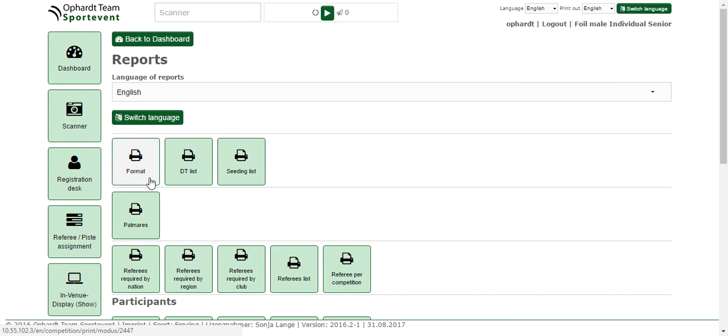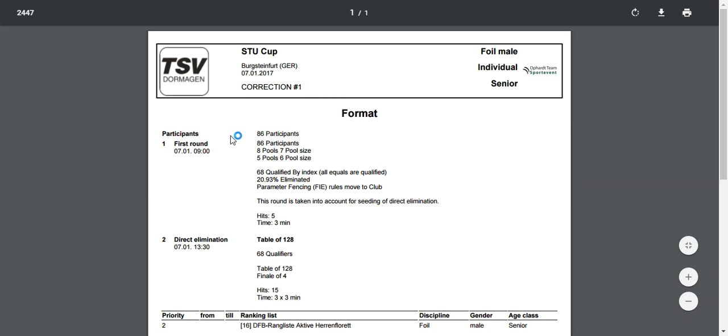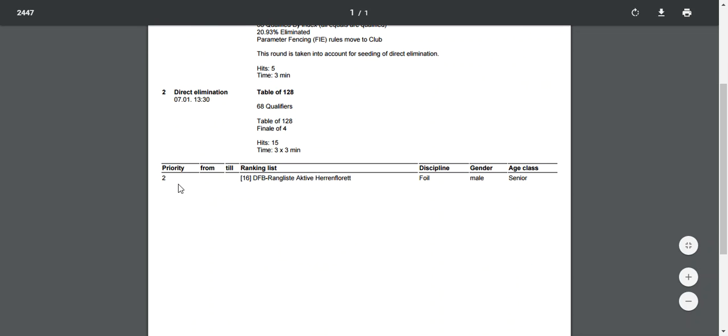What you always need to print, or up to me you need to post, is the format. Here you have all information about your tournament, so what's going on in first round, how many qualified, how many eliminated, time hit, whatever, which is important maybe for younger ones. Also you will see how many rankings you have used and in which order. This could be different.